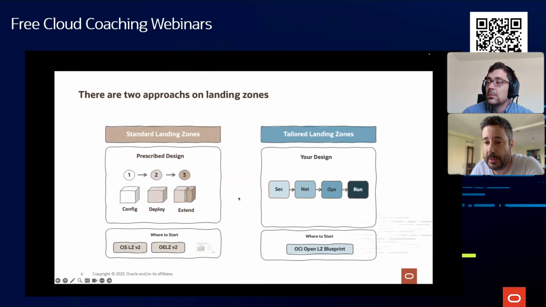For the approach, you have 2 ways of doing landing zones. You can choose a standard landing zone, and that comes with a prescribed design, full of best practices in terms of security and networking. And on Oracle you can choose 2 solutions.